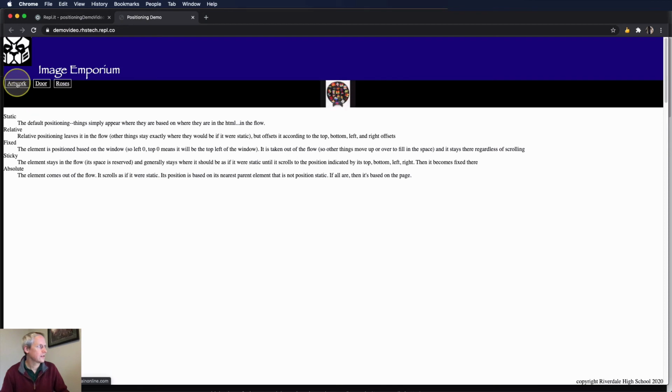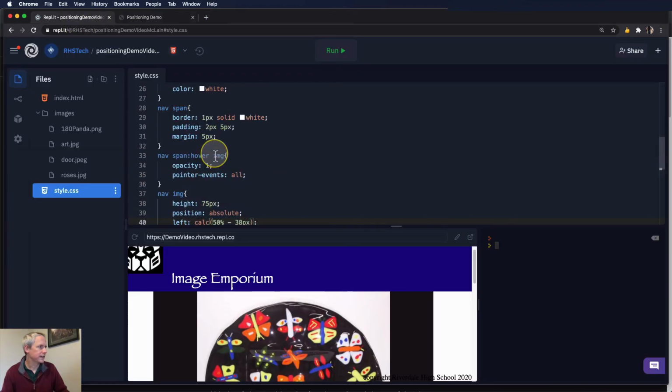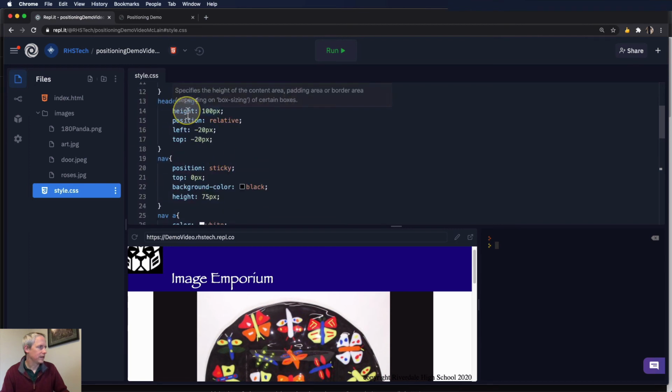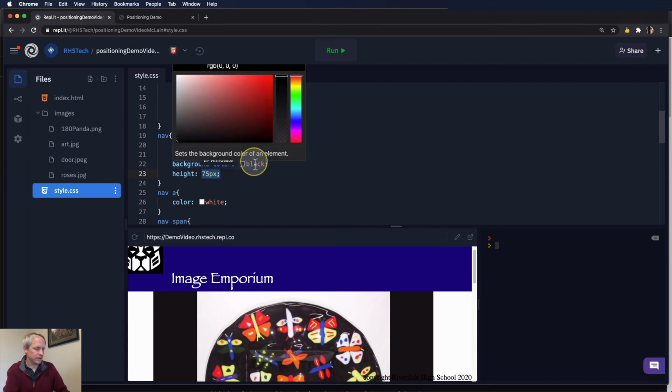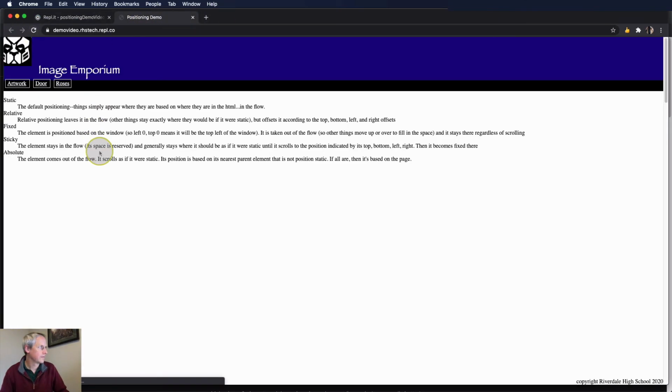Okay, so now we've got this kind of a result going on. We could take a look at what it's going to look like if I don't make the nav that tall, and I make it like 30 pixels. I could also mess around with the font size to make it taller. That's about right, and then that's there.